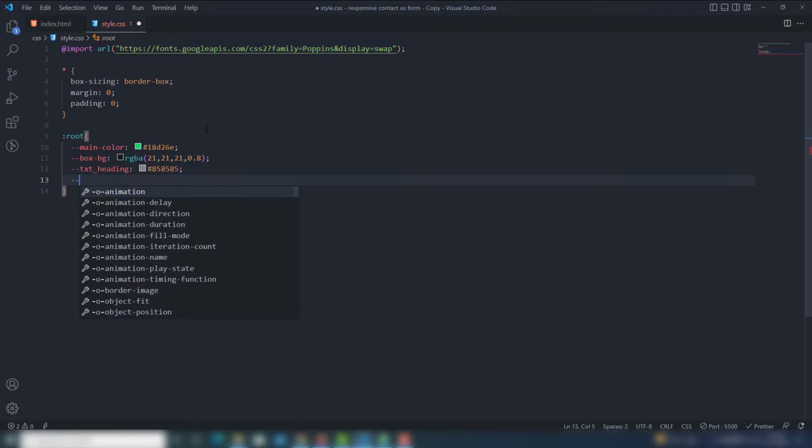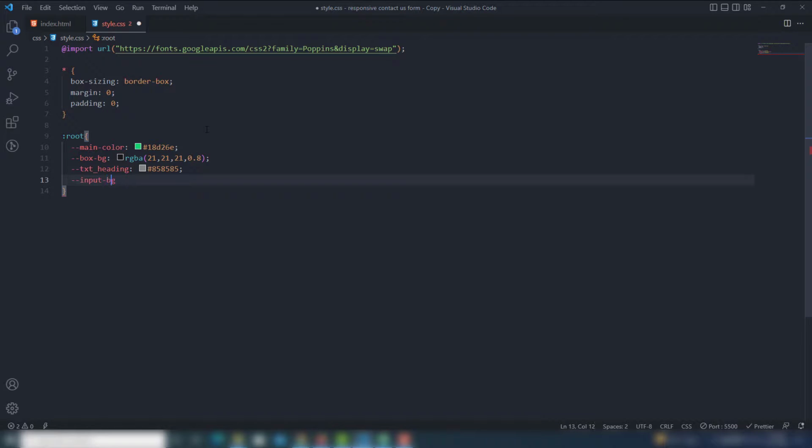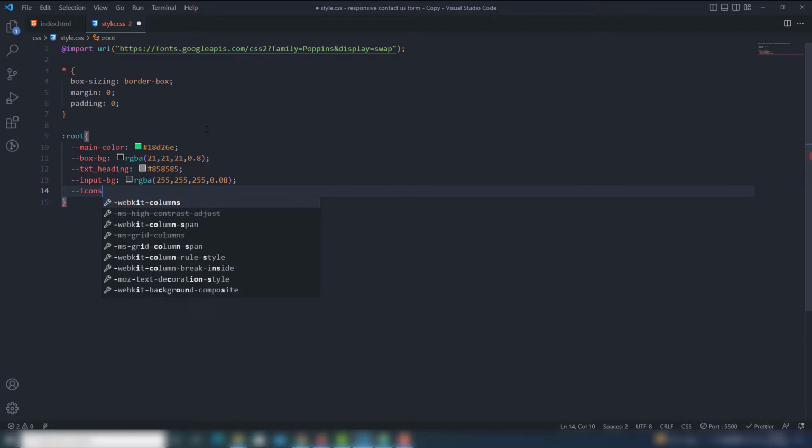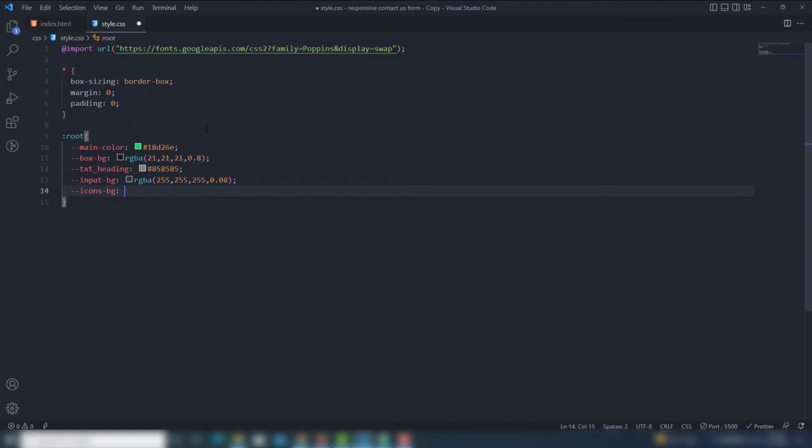Then I'm going to add the input BG, RGBA. I'm going to add that 255, comma 0.08, and then I'm going to add that icons BG, and that are 2D. Okay, perfect.